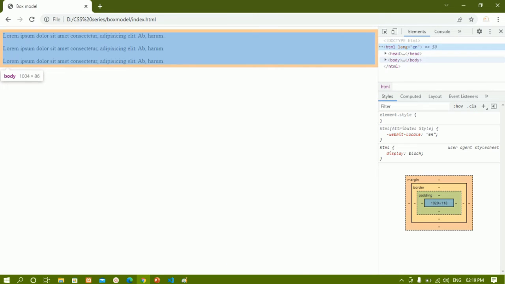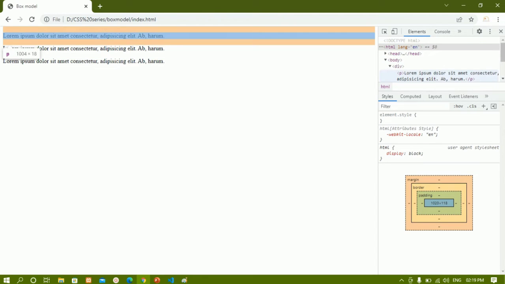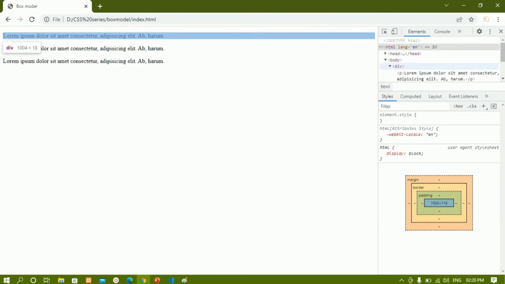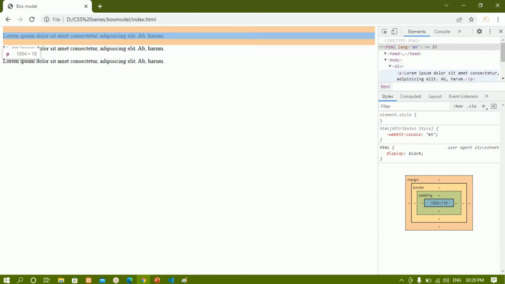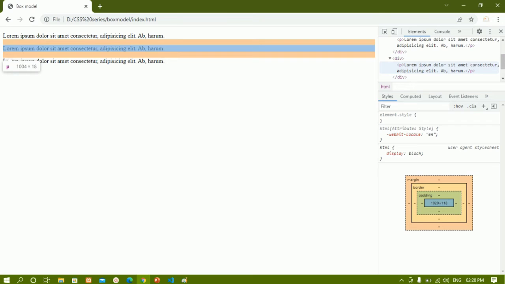You can see whenever I hover on body, I'm having some default margin. And for this div container, you can see only content is available. And for this paragraph, I'm having some margin. For this div, I'm not having anything. Inside this div, I'm having only this paragraph content. Again, in this div, I'm having only the content. And for this paragraph, I'm having the margin.